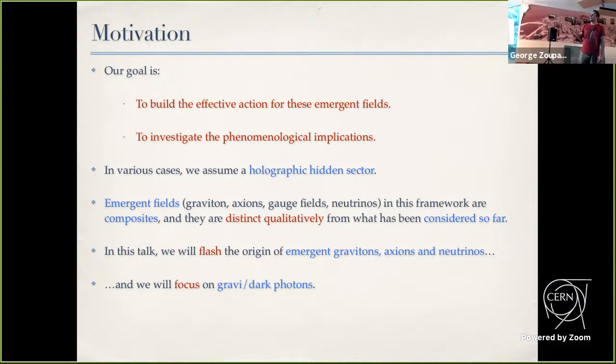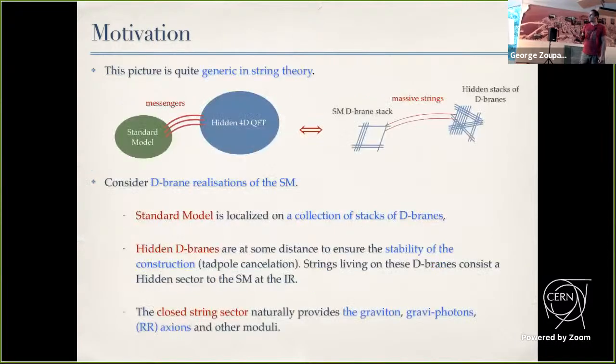In various cases, we will assume that this hidden sector that I described before is holographic. The point is that all these fields, the graviton, the axion, the gauge fields, the neutrinos, in this framework are composites, coming, as I say, from the operators of the hidden sector, and they are very distinct from what has been considered so far. In this talk, I will just flash how gravitons, axions, and neutrinos emerge, but I will focus mainly on gravity and dark photons.